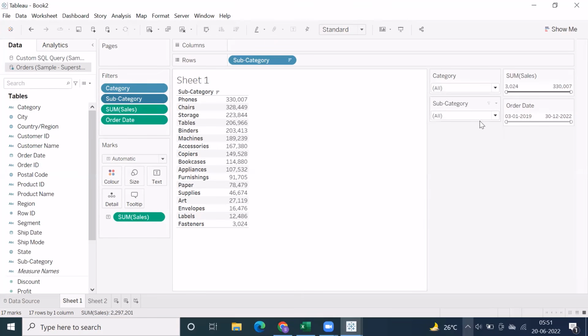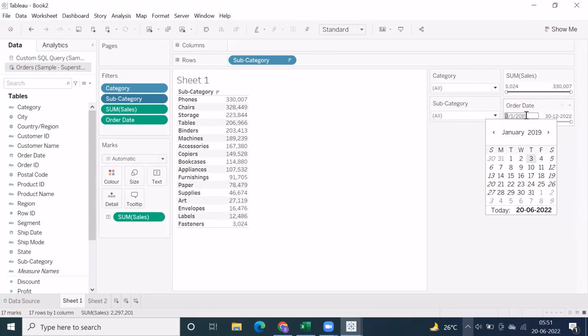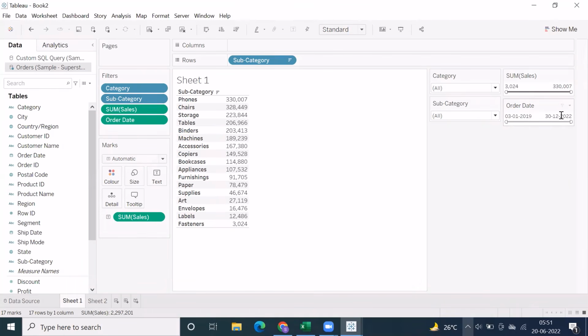Any questions? So we have order date, the range of values and range of dates. When it comes to range of dates, you have an option to select a minimum value and maximum value, start date and end date. That's the advantage with range of values. If you want to select a particular range, you can select start date and end date. But what exactly is the range of dates?